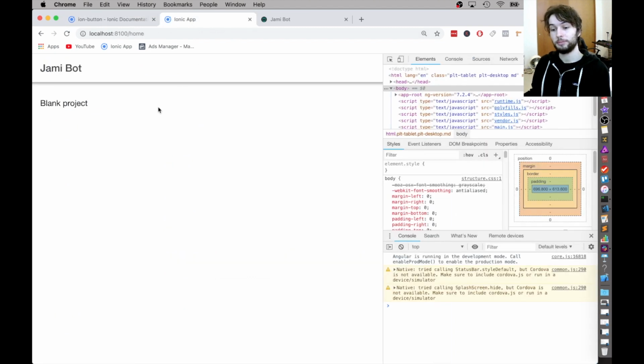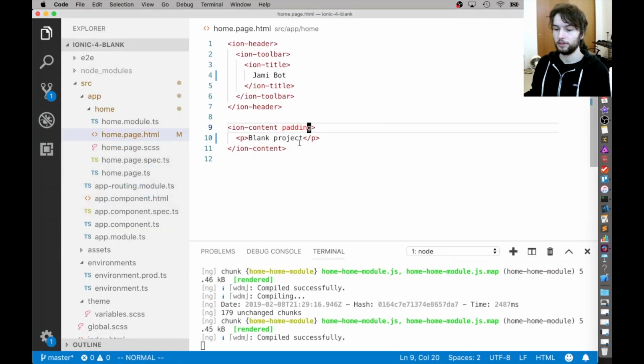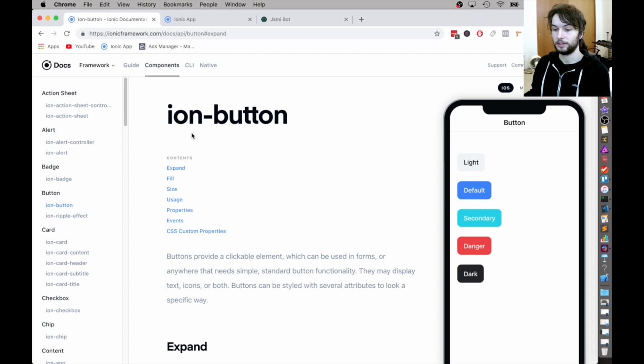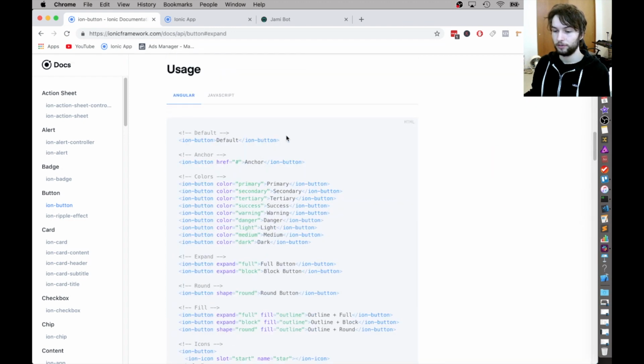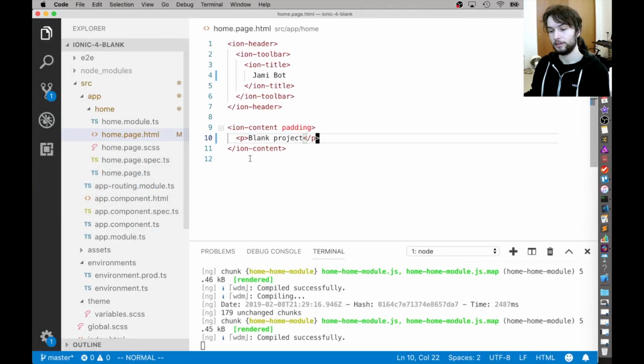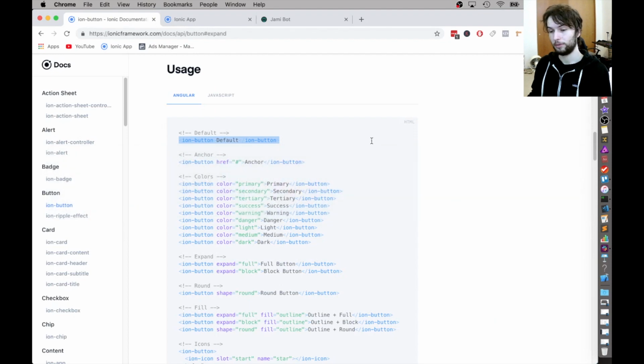Okay, so this is my own blank site right here, JamieBot blank project, and this is freshly generated in Ionic 4. So we're just going to be going over to the Ionic docs and grabbing their very first example of the default button and then getting that to work on our own blank site. Make sure that there's nothing else that you need to do. Okay, so the syntax is just like that, Ion button, just as default. Let's check and make sure that that works.